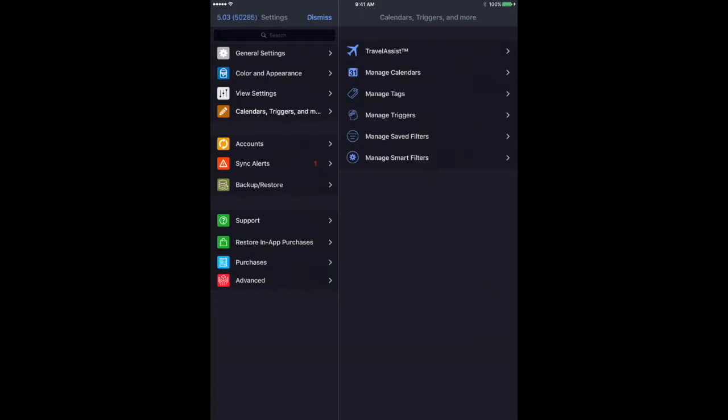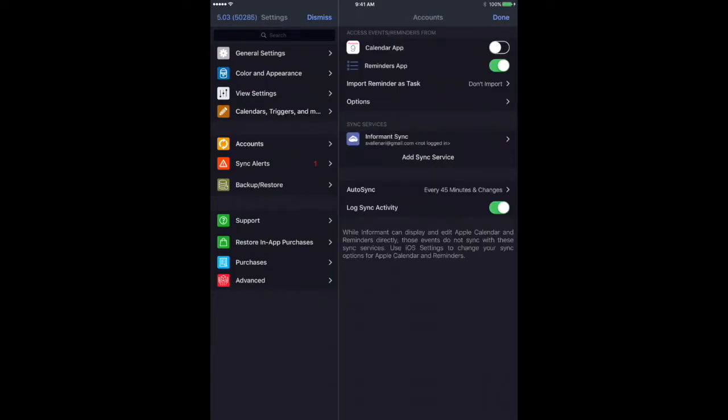Moving back to the left-hand column, we see accounts. This is where we control the syncing of Informant. At the top, you see the Calendar app and Reminders app. Those are the sliders that bring the iOS Calendar and iOS Reminders data inside of Informant. You can turn those on or off.